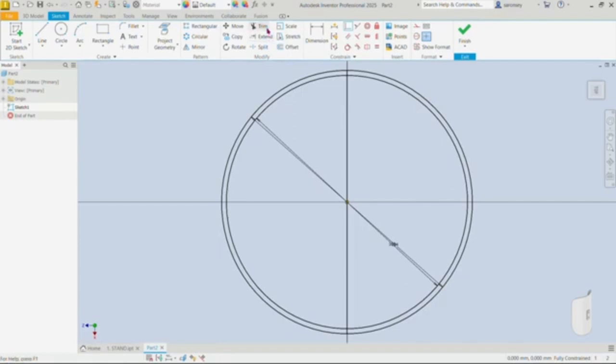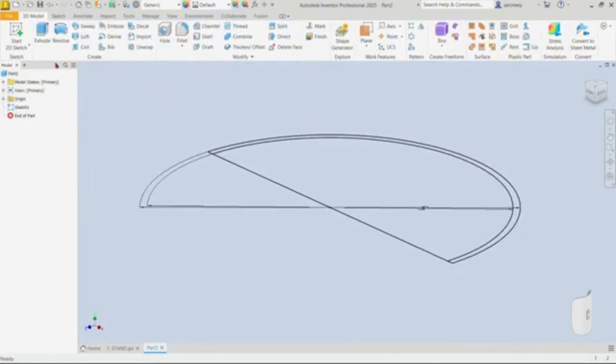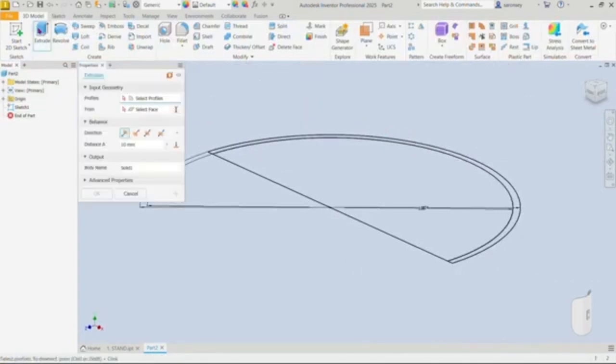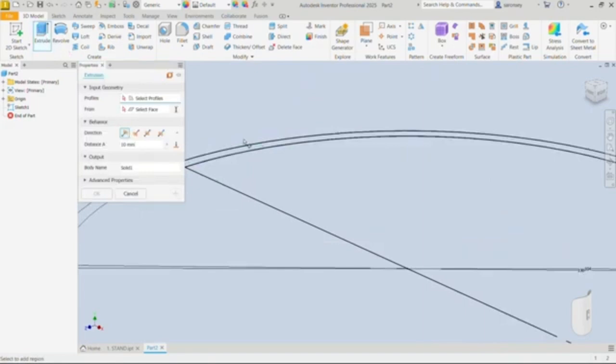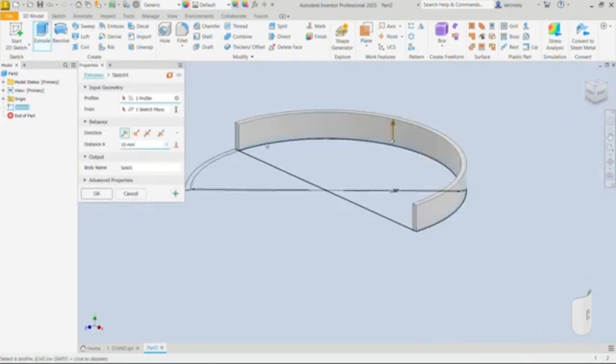Now we choose the trim command. Let's take off this part as well as that. Now we go ahead and finish the sketch. Double click the scroll mouse button and then we would extrude. The extrude command. The profile we want to extrude is going to be this profile, this very one here.